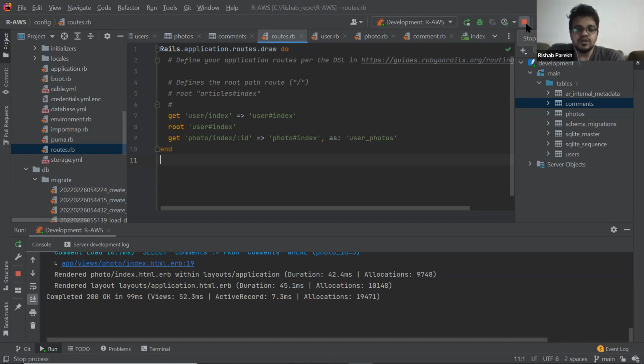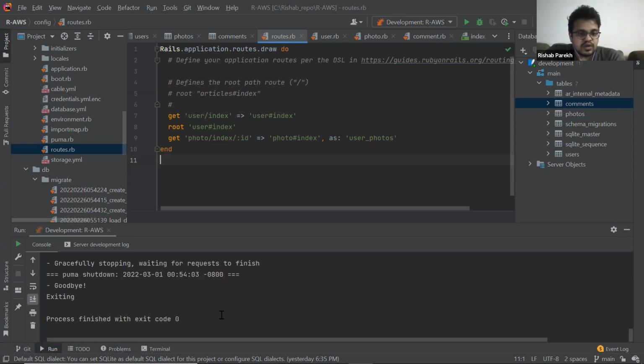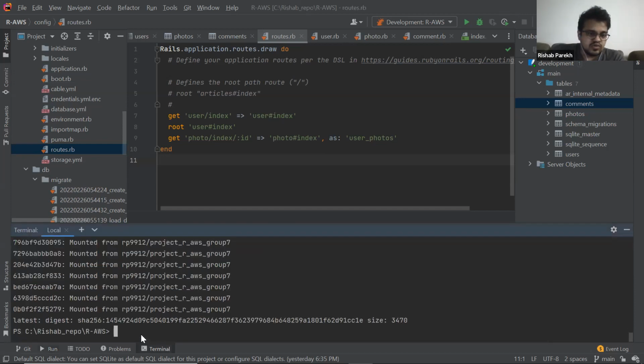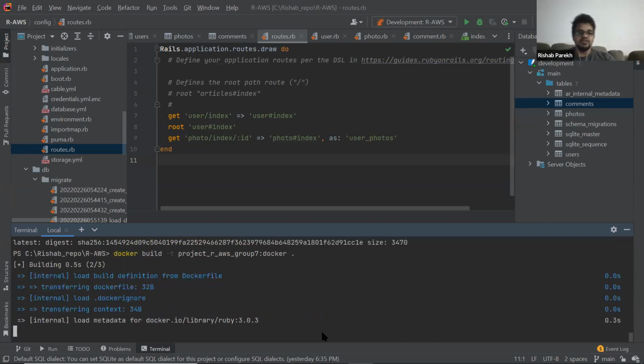Once we move towards that, we need to run a few Docker commands in order to make the application function, which means we need to make an image for a Docker instance. We can do that using the Docker build command, which is docker build -t and the name of your project, which can be anything. Please remember to put a full stop after giving the name. Once you do that, this will run and build our application.